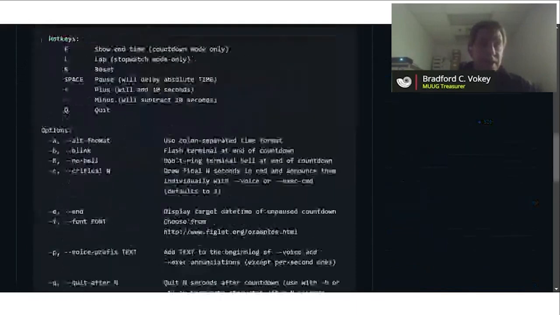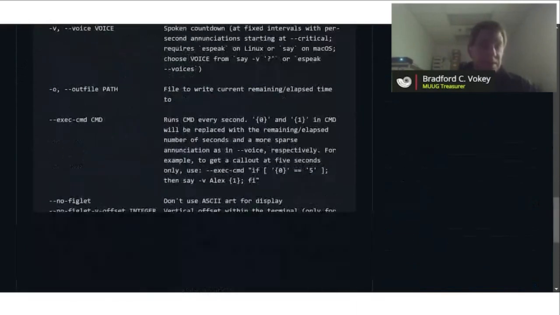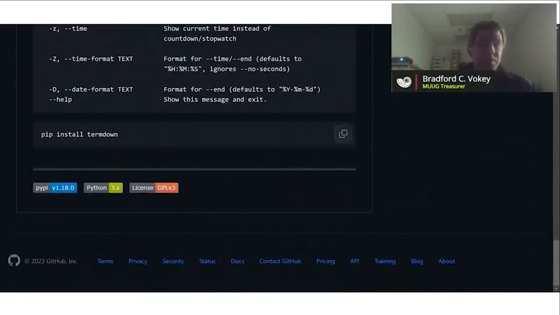And command line options, and installing it is as simple as using your Python installation package called pip, and just pip install termdown, which I won't really go into because that's pretty simple. I'm going to switch over to the terminal.